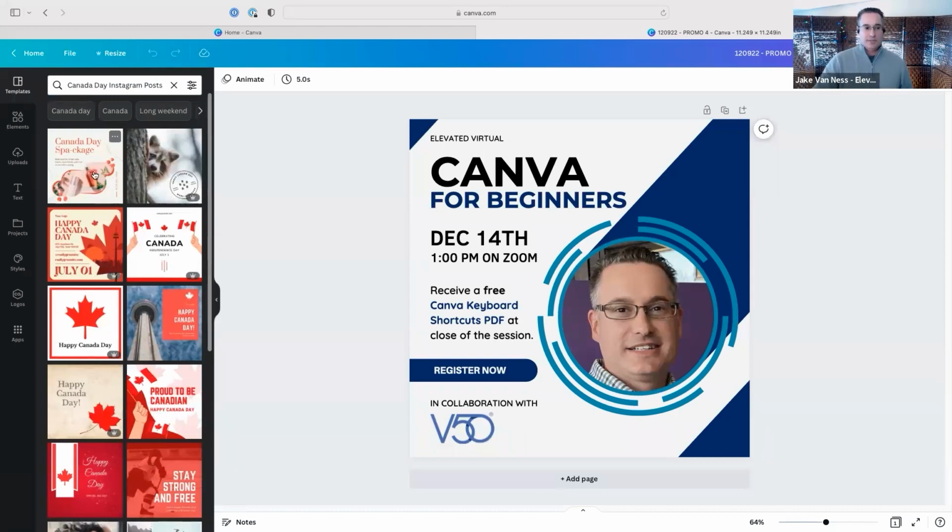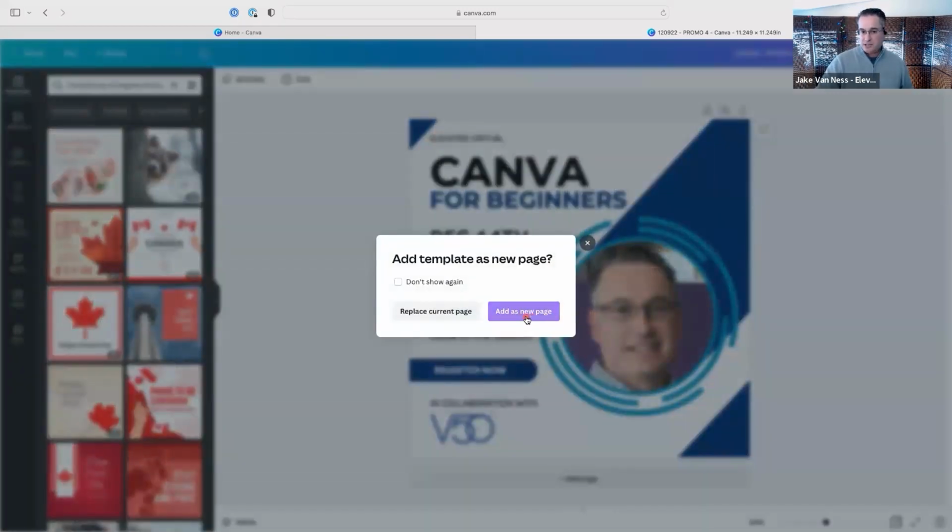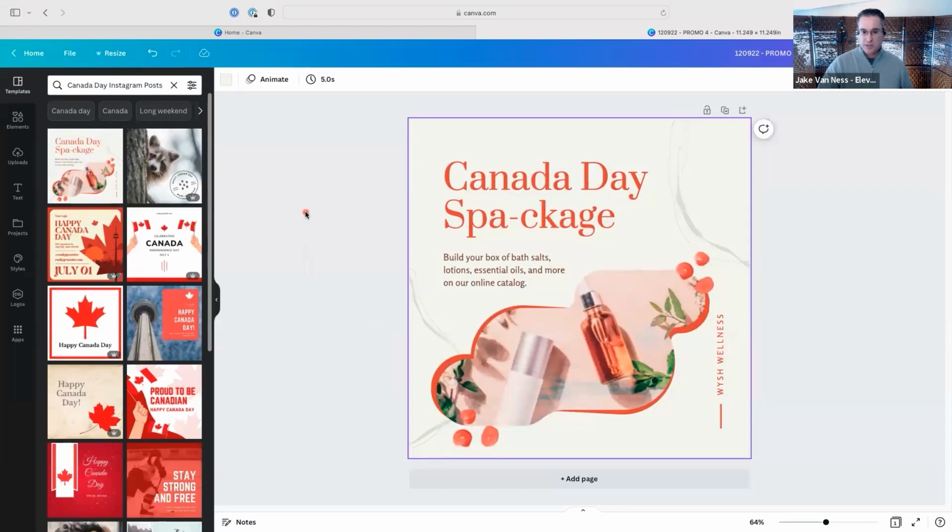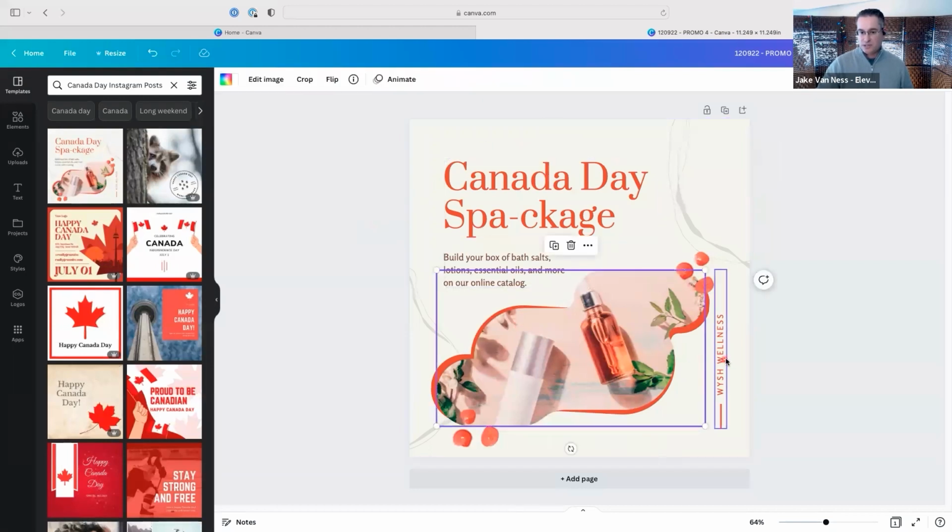So the cool thing about this is when you click on it, it'll ask you if you want to add a new page or if you want to replace the current page. So I'm just going to replace the current page. So now it brought that design into that page. All of this stuff is editable. That's what makes it a really cool template, so that you're starting with something and you don't have to start with a blank canvas and try to figure out what you're going to do.